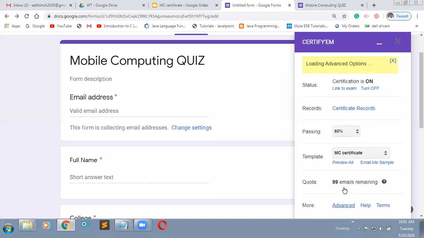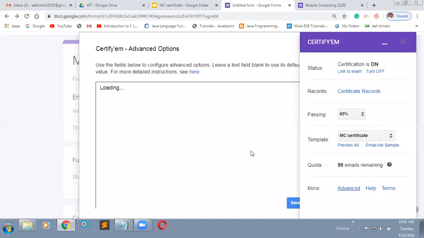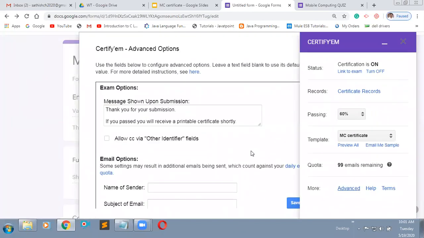Sir, one doubt. After 100 certificates, it will be automatically turned off. Again, do we need to turn it on, or will it be turned on the next day? No need to turn on. If you want to retrieve the responses, you need to turn it on. Otherwise, it is automatically turned on after 24 hours. Okay, fine, sir. Thank you.